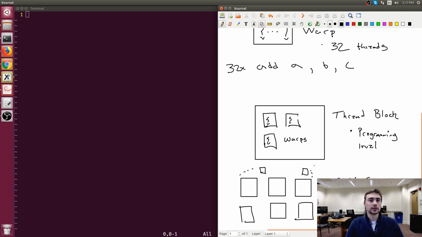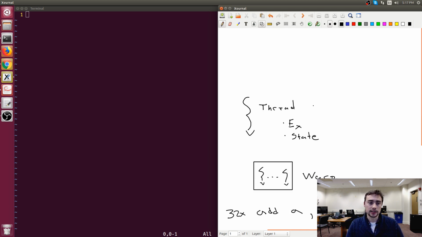So when we say we want to launch a GPU kernel and execute some GPU code, we say how many thread blocks are we launching, and then what is the size of the thread blocks. Okay, pretty simple, but still a lot to take in. So let's run through it again.